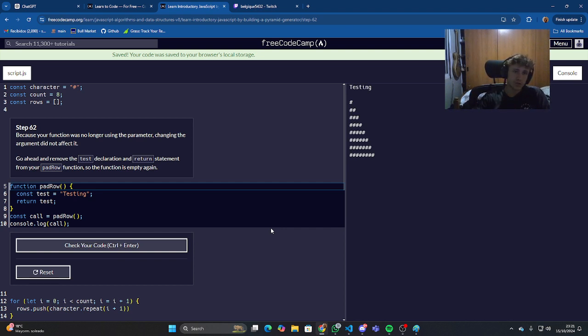Because your function was no longer using the parameter, changing the argument did not affect it. Go ahead and remove the test declaration and return statement from your pathrow function, so the function is empty again.